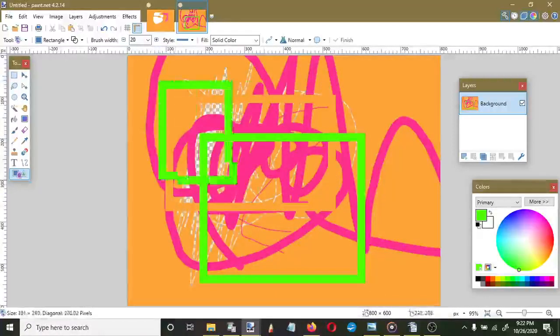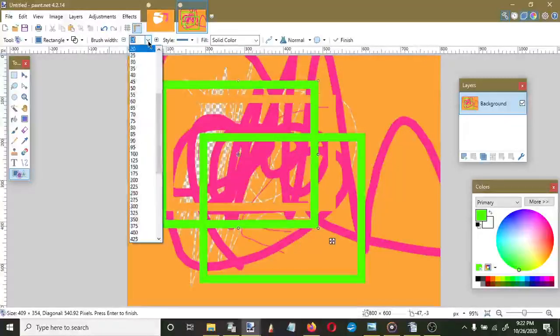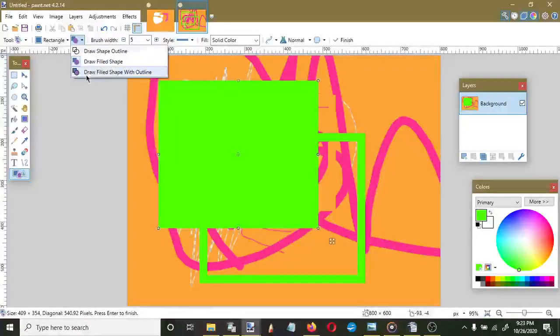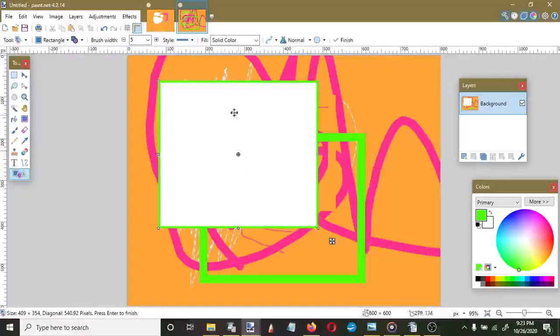Let's draw this one. And we can change the width of the lines of our square here too. We can make our squares look different. We can make it draw the outline, we could draw it filled, or we could draw an outline with filling inside, where it'll have the primary color on the outside and the secondary color on the inside. If you want to unselect it, you can hit enter or escape.